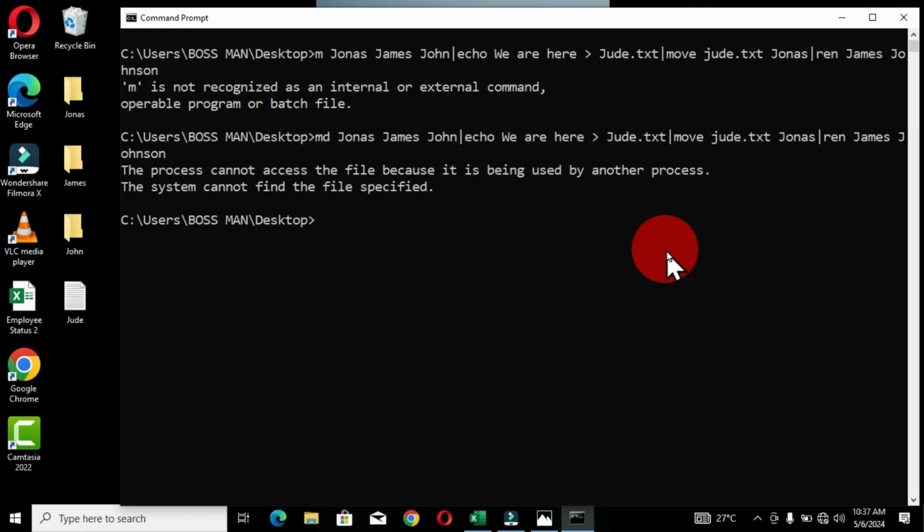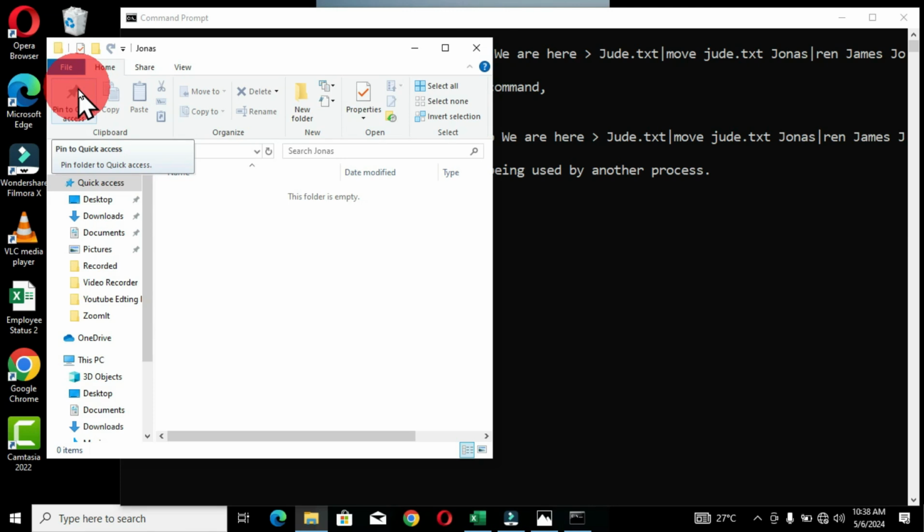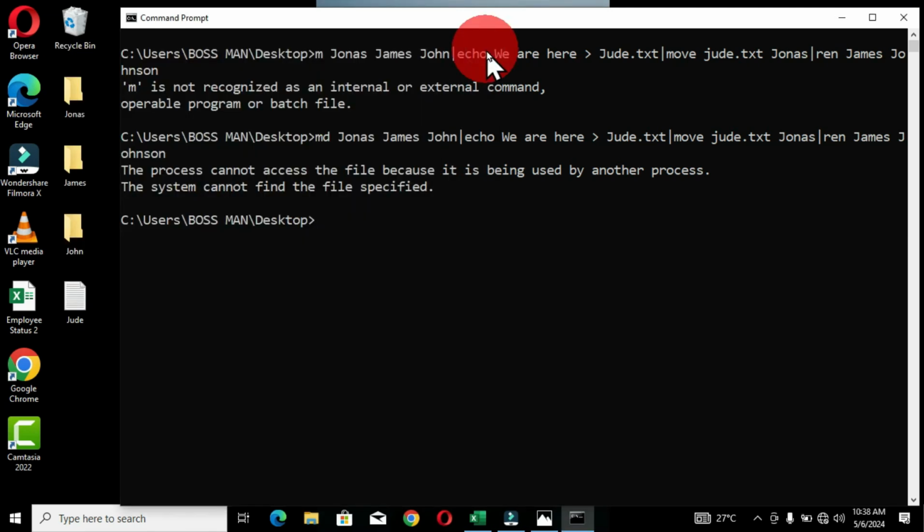Now we have this output that says the process cannot access the file because it is being used by another process. The system cannot find the file specified. Now when you look at this command line, we have to create 3 folders, and that is what we have here. And we have to create this particular text document, and that is what we have on the desktop. And when we move to the third line, it said we have to move this text document into this folder, and that did not work perfectly. If I open this folder, we were supposed to see this document in this folder, but that did not work in this particular command line.